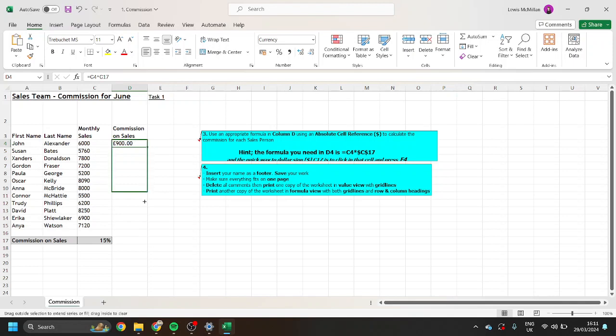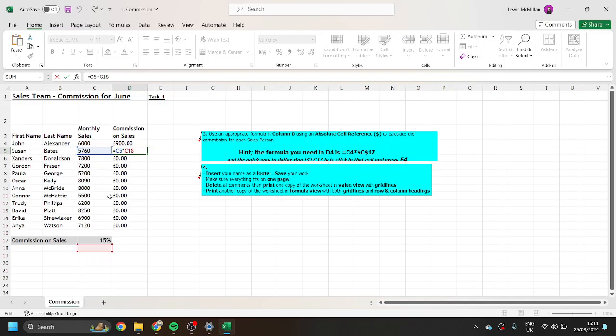If I try to drag this down, you'll see that it doesn't work for the rest of them. That's because it's dragged it down to 57.60 for Susan, but it's tried to go one under that for one under the 15% for Susan. Then it's tried to go 2 under for Xander, 3 under for Gordon. It's moving down like Excel should.